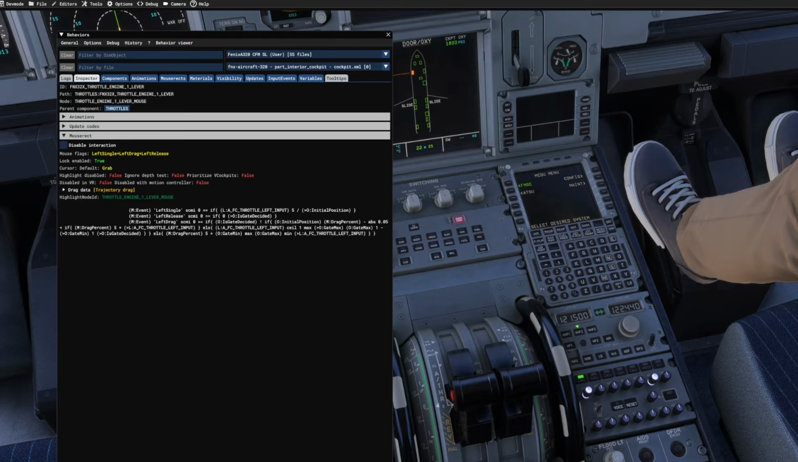I hope it clears up how to use an LVAR with an axis, and in this case, how to take full advantage of the Fenix A320's LVAR to very easily customize and bind your throttles all the way through full reverse. I hope you guys enjoyed this short little video, and I hope you guys consider giving HangarControl a shot.